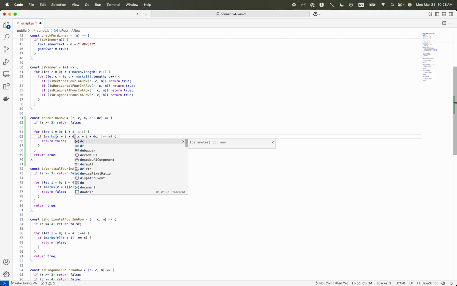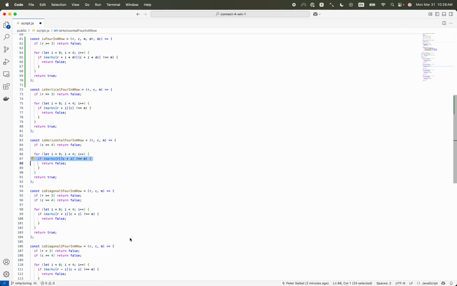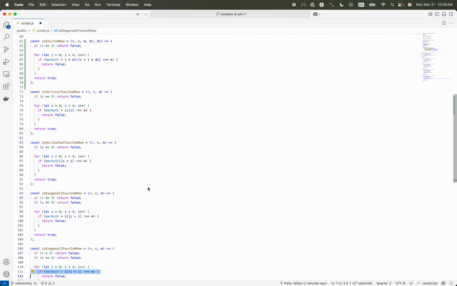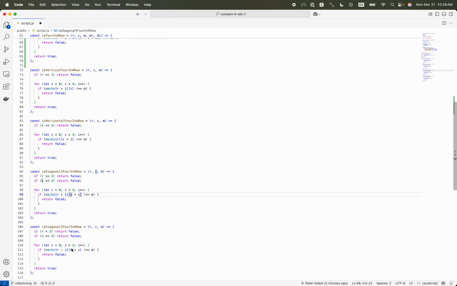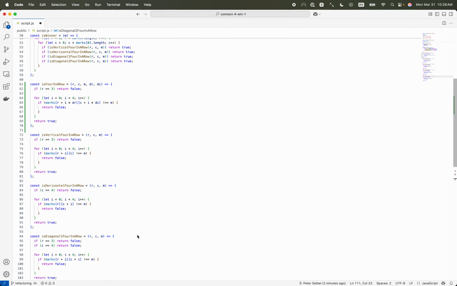So if dr was 1 and dc was 0, this line of code would be the same as this line of code. But we can also see that if dr was 0 and dc was 1, it would be the same as this line of code. And likewise, 1 and 1 would be the same as this, and -1 and 1 would be the same as this. So now we have a way to make this line of code act like any of these 4 in the other 4 functions.